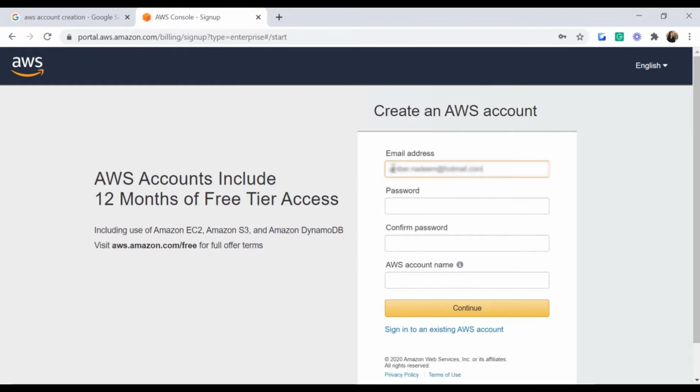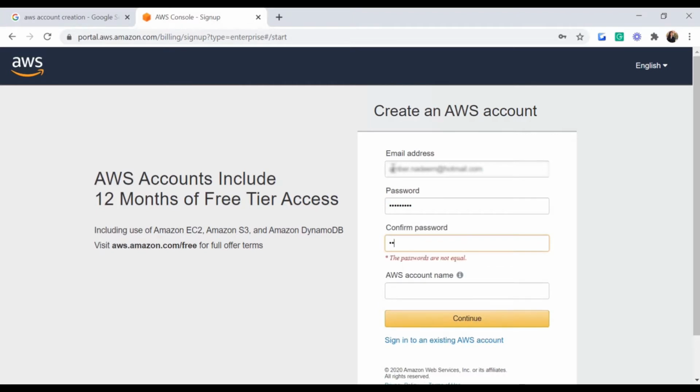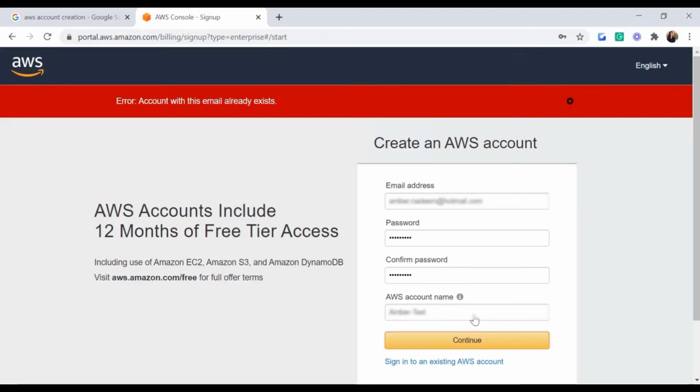The next step is that you choose a password. So whatever password you see fit, just type that in and confirm that by retyping the same password. And now we're going to select an AWS account name. So I'm going to write this as Amber Test and continue.